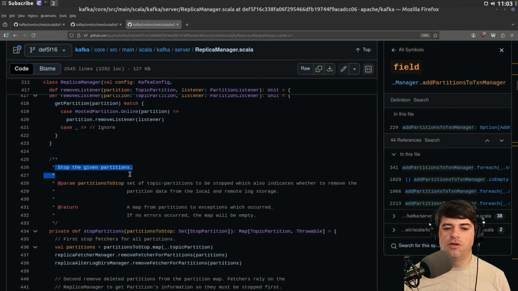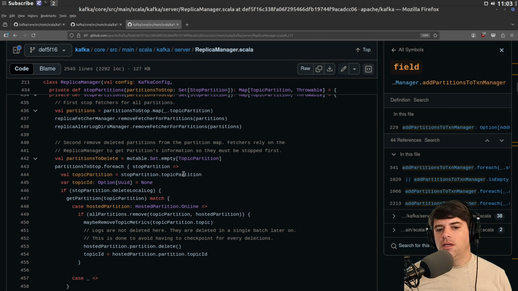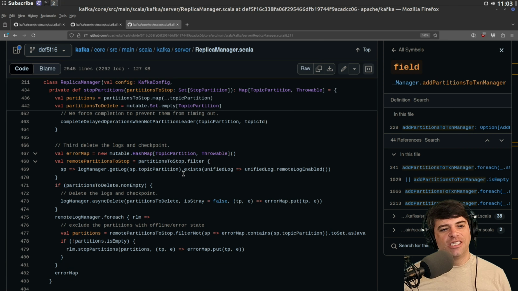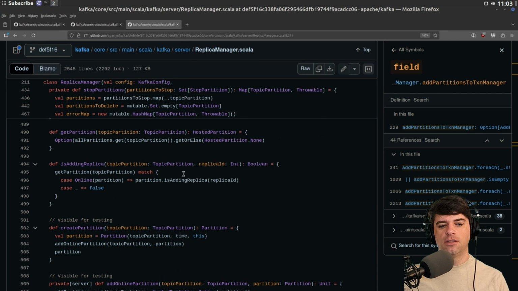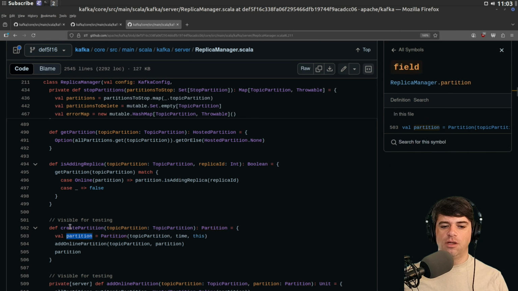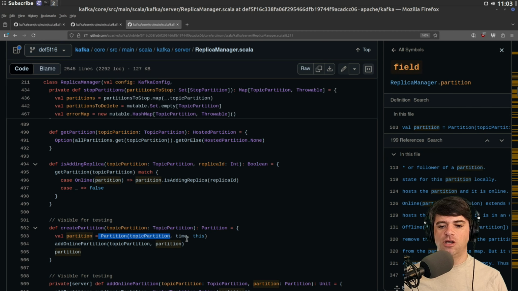And we can stop the given partitions. So it seems like replica manager is mainly more or less a struct of multiple partitions that delegates to them and has some logic for reasoning about a collection of partitions. You can create a partition, and you pass it a topic partition, and it returns a partition.